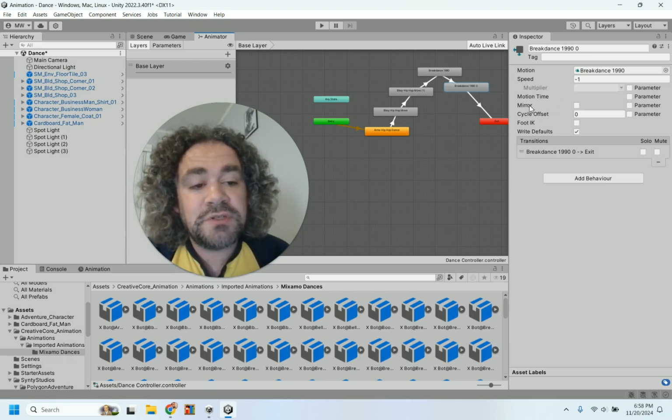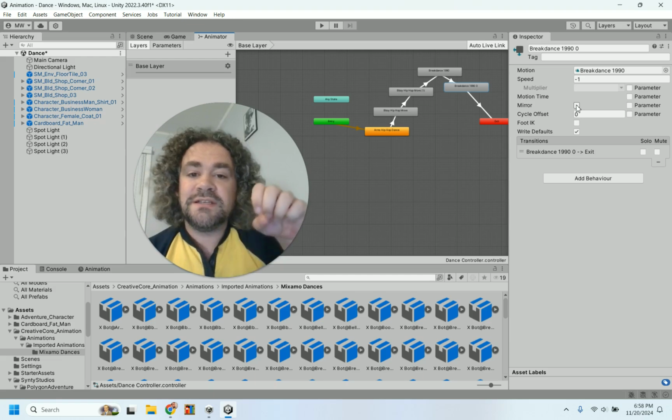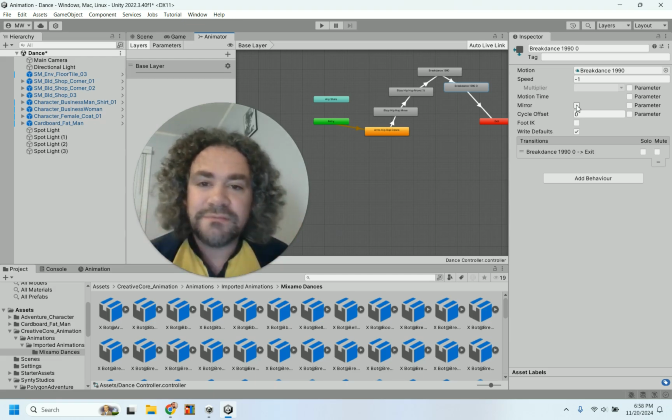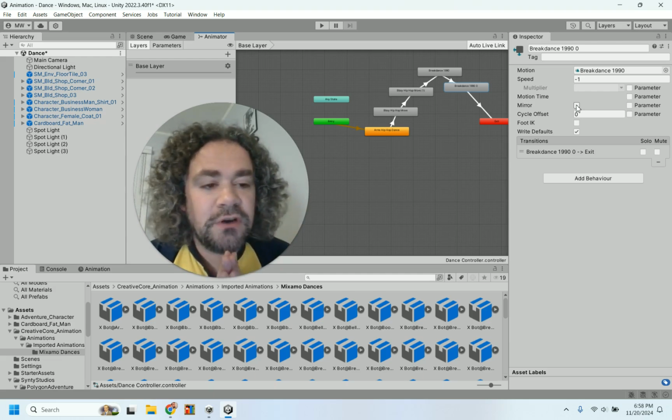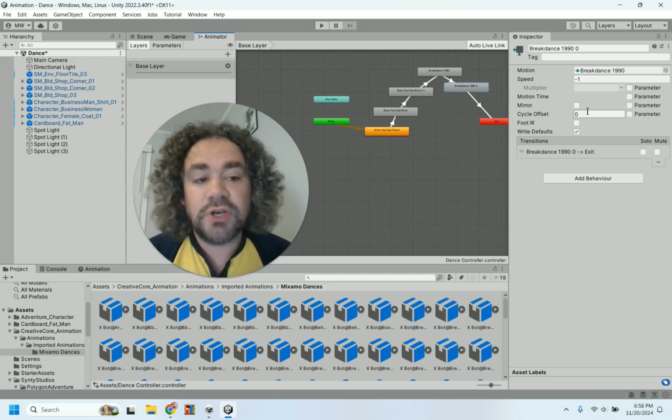Oh, I should also mention there's some other things here. Another one you might find interesting is mirror. Mirror just does the same dance move, but in the opposite direction, right? So if he normally kicks and walks to the left, you put in mirror and he might kick and walk to the right. So it's a mirror image. So if you wanted to change any of your dances to mirror image, you could.